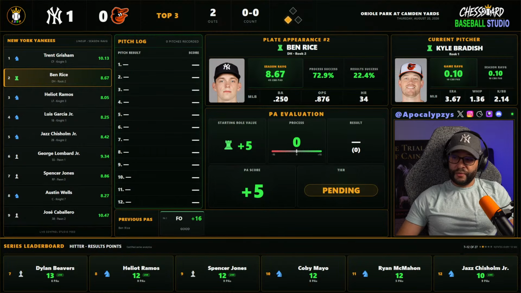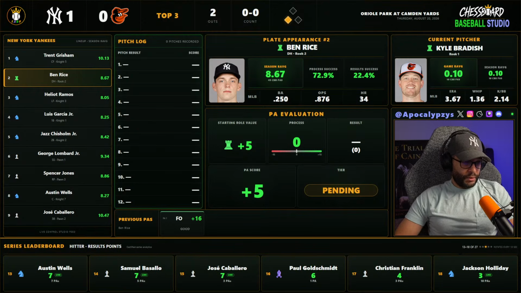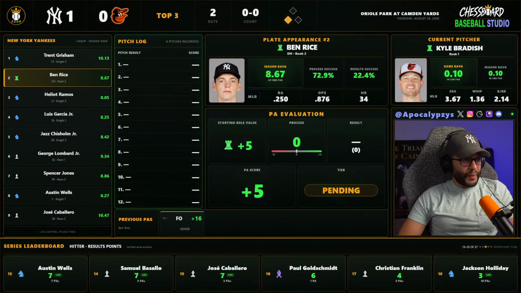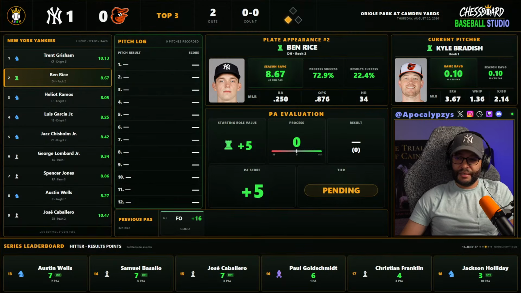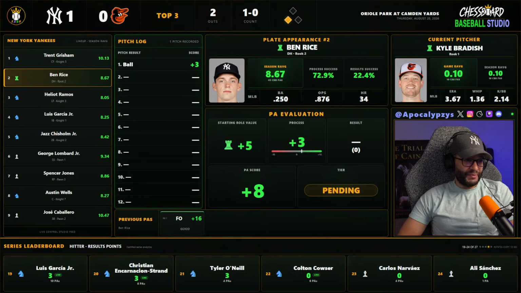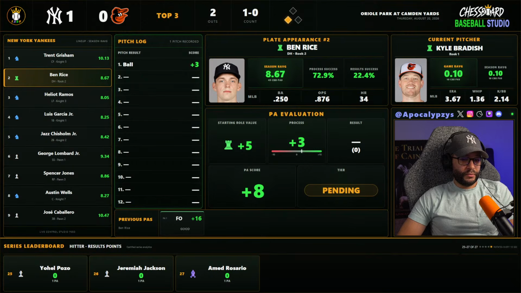I mean, so here's Ben Rice. He should be able to do something with a man on third. That's why they pay you the big bucks, right? He doesn't get paid shit, right? 20,000 a year. I'm just playing. A ball, no strikes on Ben Rice. Man on third. Who's on third? Forgot who's at third. Caballero? No, Wells.